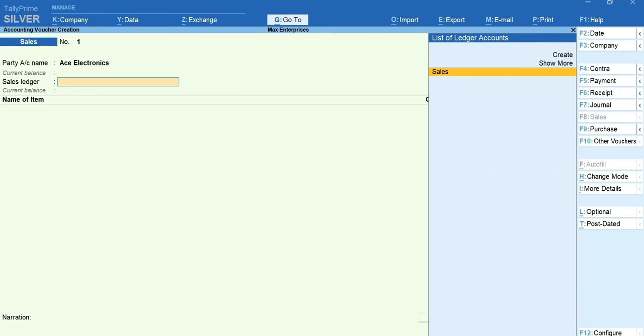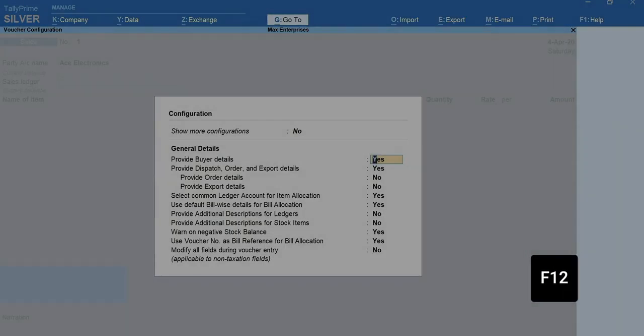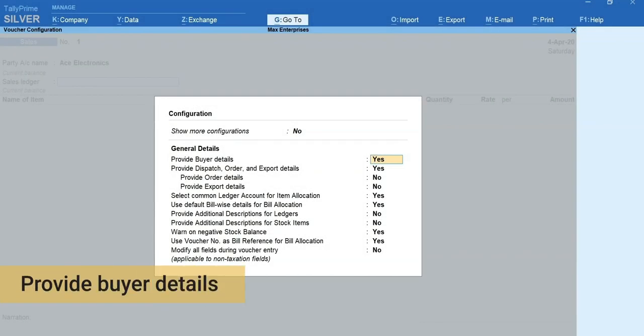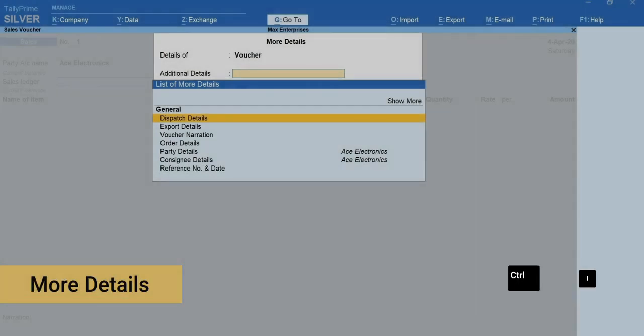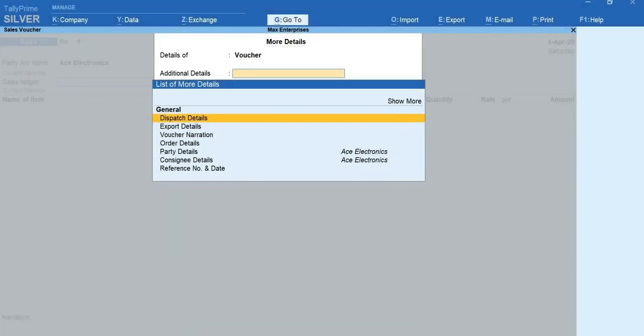A tip for faster entry. In case the dispatch details or editing the party details are occasional in nature, you can disable these so that your normal flow of recording transactions is not disturbed. To disable, press F12 for Configure and set Provide Buyer Details and Provide Receipt, Order and Import Details to No. Whenever such occasional details are required to be mentioned, press Ctrl+I for more details and specify the details as required.